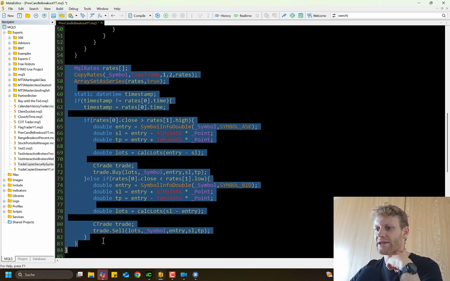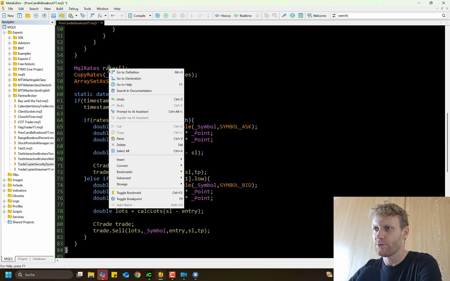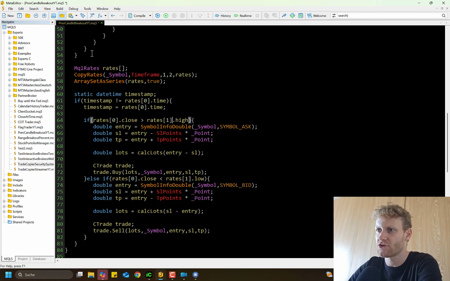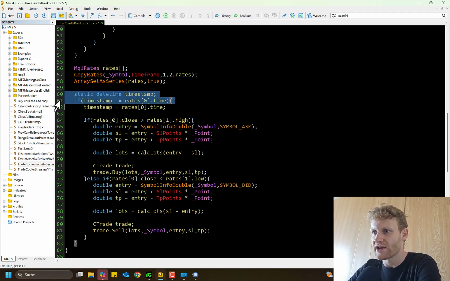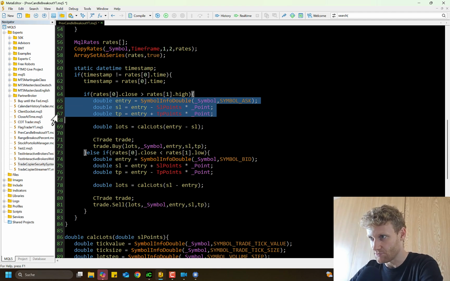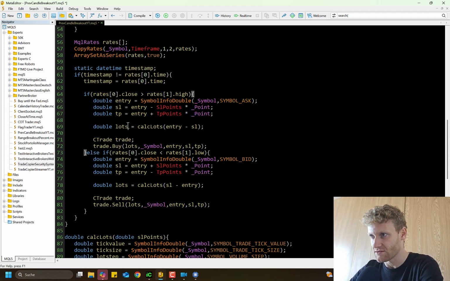And this is how we can get the actual signal. We get the rates for the last two candles here using CopyRates. And then we check if there's a new bar. And then we just check if the close price of the last bar was above the previous bar high or below the previous bar low. And if we find one of the signals, we calculate entry, SL and TP, just like basic mathematical operations. Then we calculate the lot size and we open the position using the CTrade class.